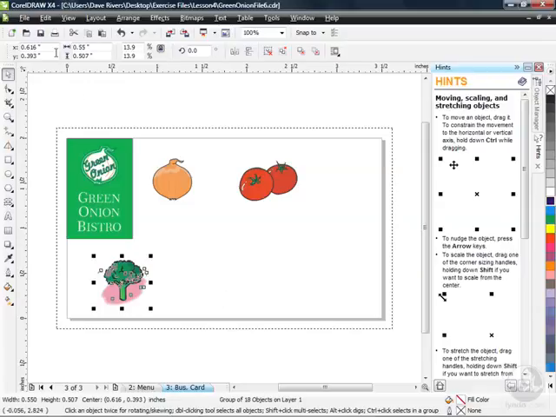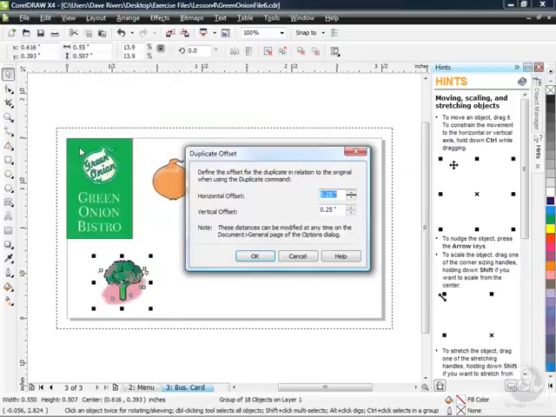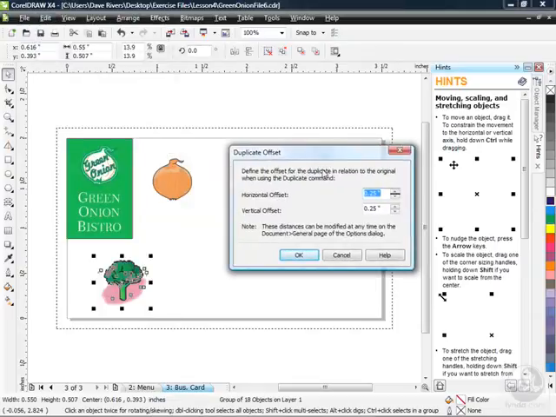So I can go up to the Edit menu if I need to and select Duplicate, but notice that the keyboard shortcut is Control D. Another one that's easy to remember, D as in duplicate. When I click on it, you can see what happens. The Duplicate Offset dialog box will appear here the first time.